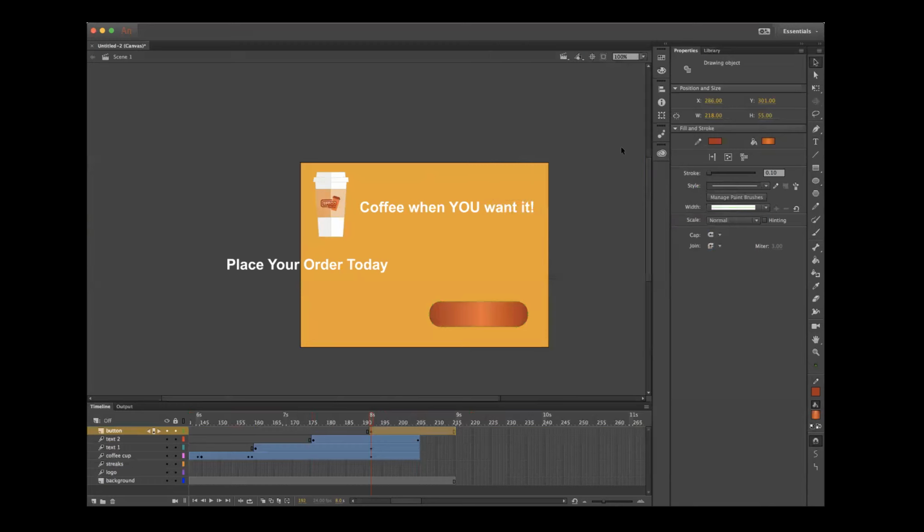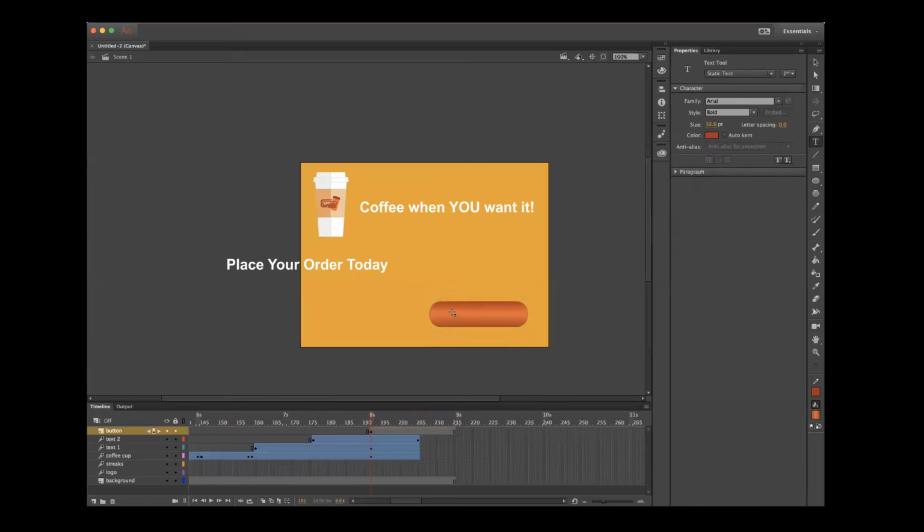And then of course my gradient transform tool to twist this around like this. Add some text here.